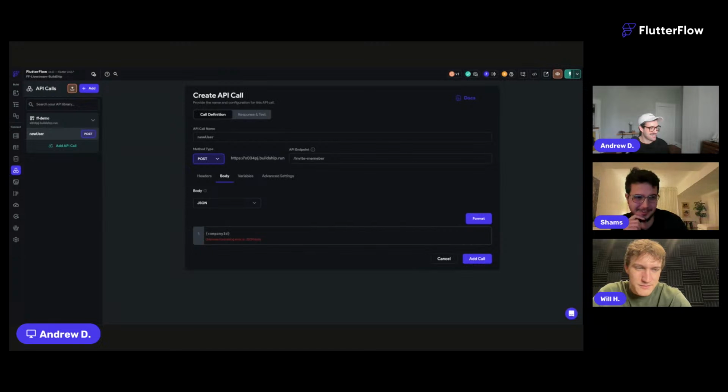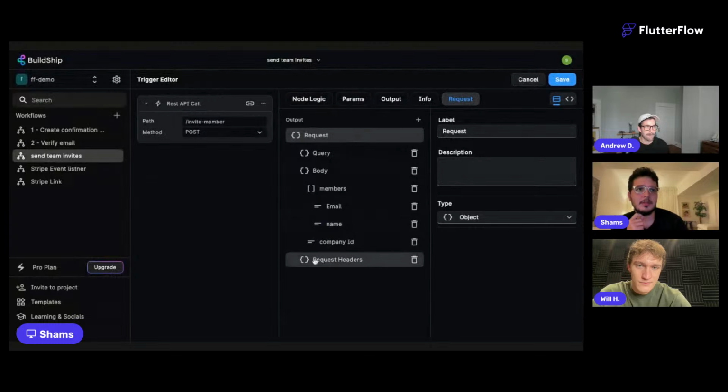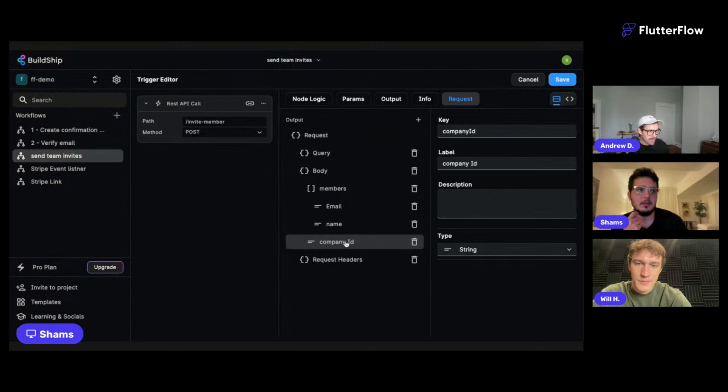So I can share my screen again to show how it looks on the website. So basically this is what we expect the request to look like. It's going to take a body, and then in the body there's members as an array of email and name, and a string property of company ID. So how do we manually do that on FlutterFlow?